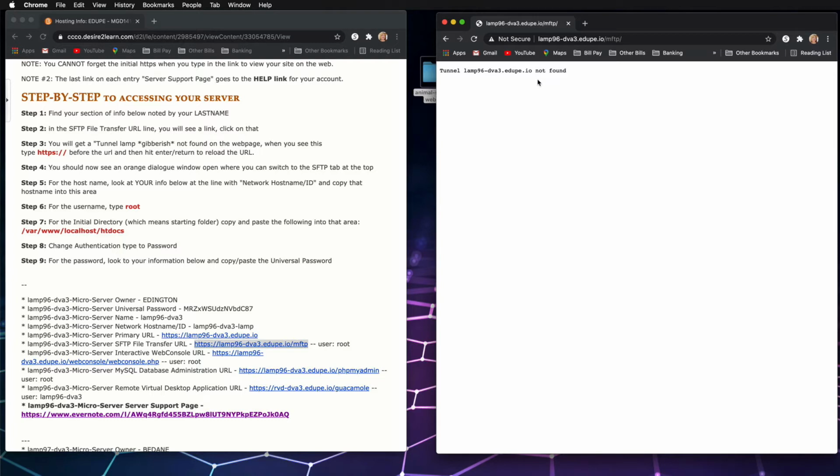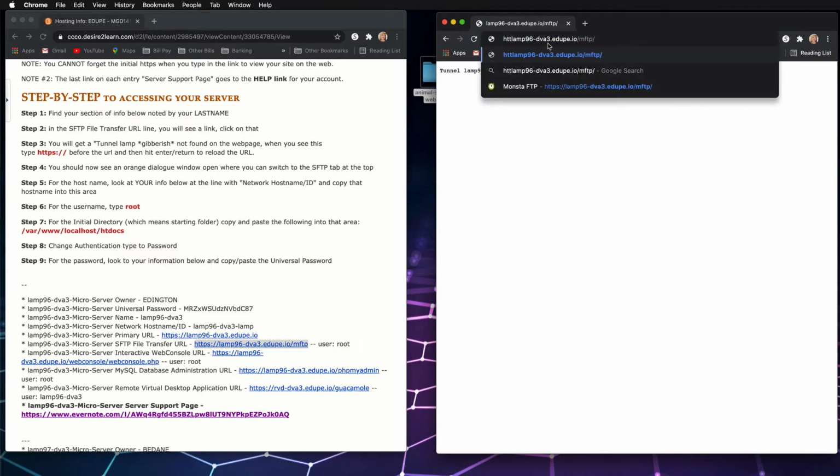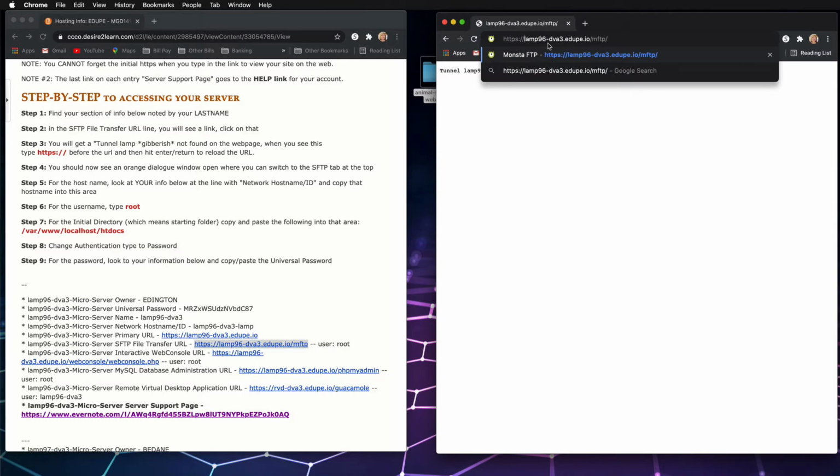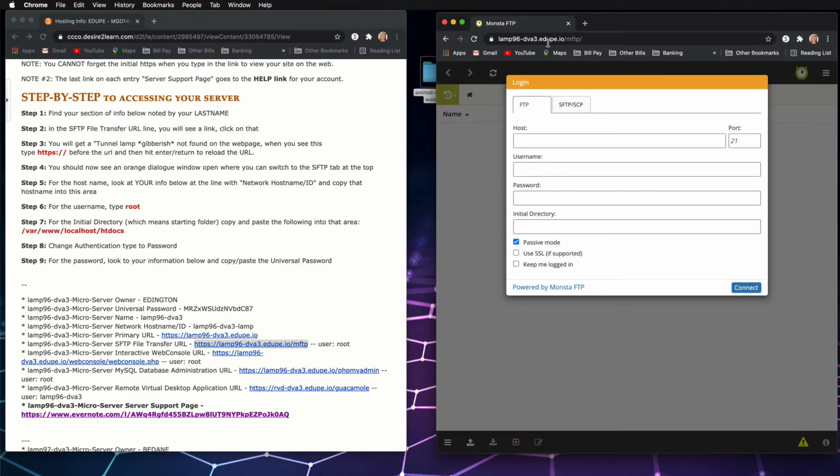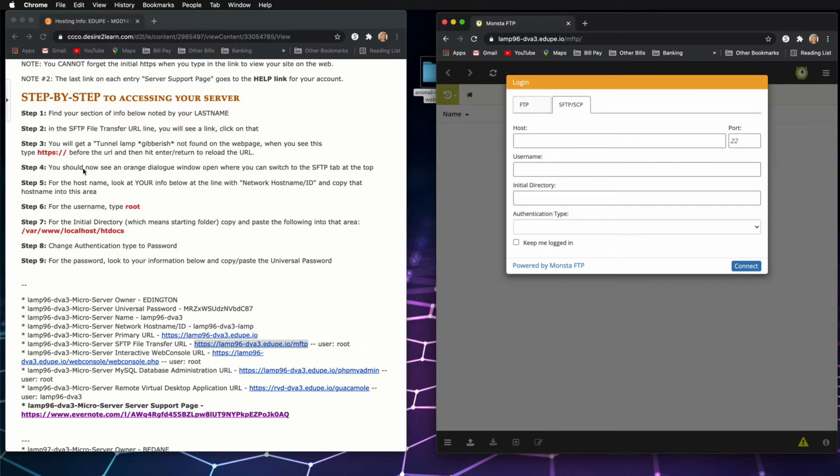So when this comes up, all you have to do to fix that, and this is in step 3, is come into your URL and type in HTTPS:// and then hit enter or return. Okay, so now we are in the area where we can actually start putting our information in. So we're going to switch to SFTP. So we're on step 4.